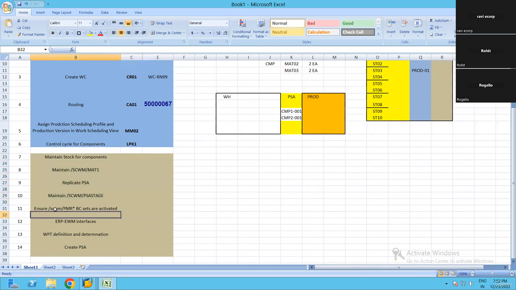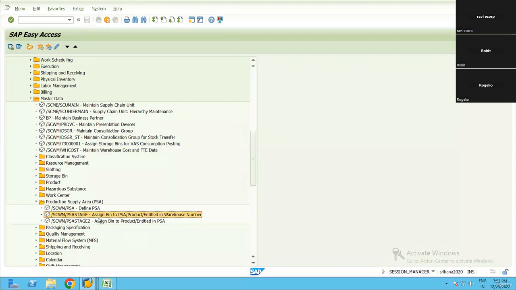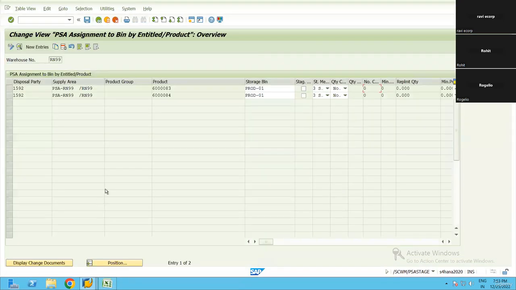Next, in EWM, is there a mass way to add those PSAs to the previous step? Yeah, what you can do is maintain a product group. You maintain the product group and assign it to the product in MAT1, and then here you can maintain only one entry: product group, PSA product group storage bin. It's pretty much similar to the QM inspection group that you said we're going to see later. Yes, thank you.